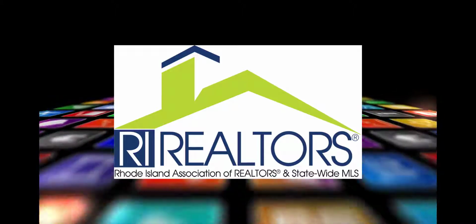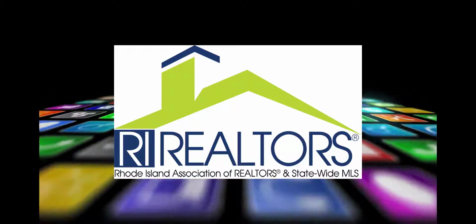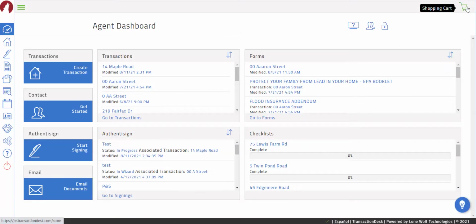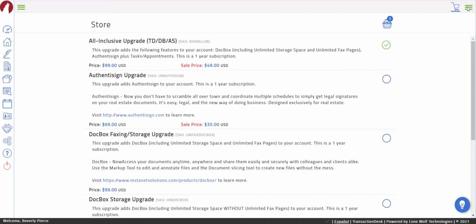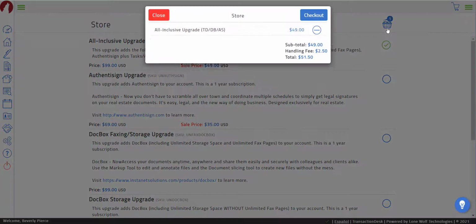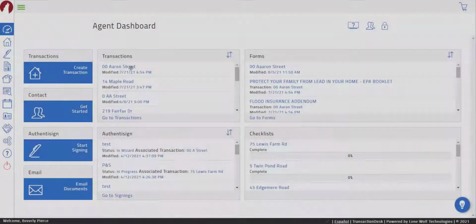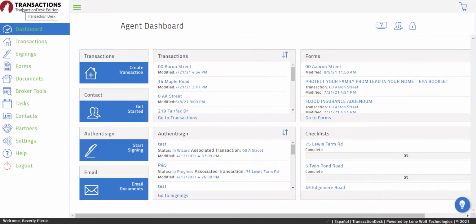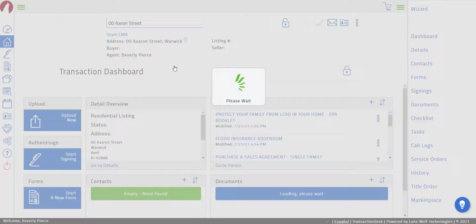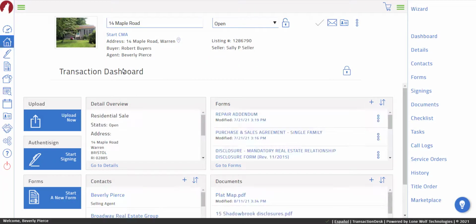We're going to talk about Docbox and Authentisign in Transaction Desk. If you don't already have it, you can get it by using the shopping cart on the top right-hand corner, choosing the all-inclusive upgrade, and using the basket to check out. Once you have the upgrade, you'll see the additional options on your main menu. And you'll also see them inside your transaction on the transaction menu on the right-hand side.